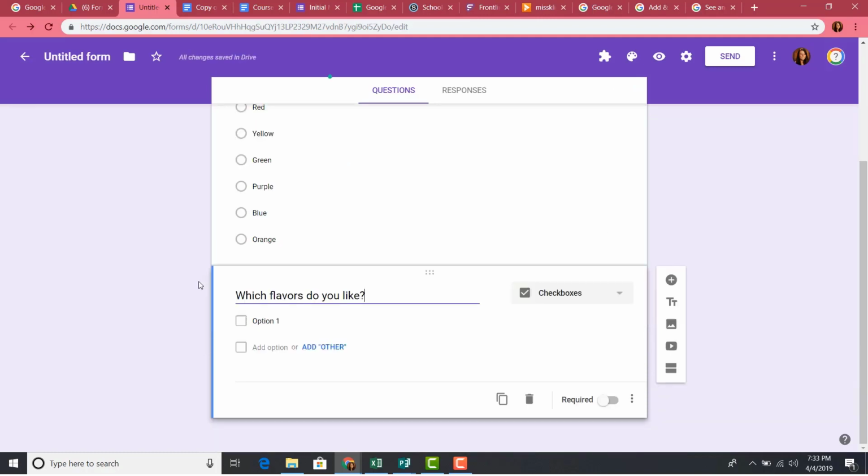If you have a list of items in a Google Doc that you want as your options, you can simply copy and paste them all in at once. Let's go ahead and try.